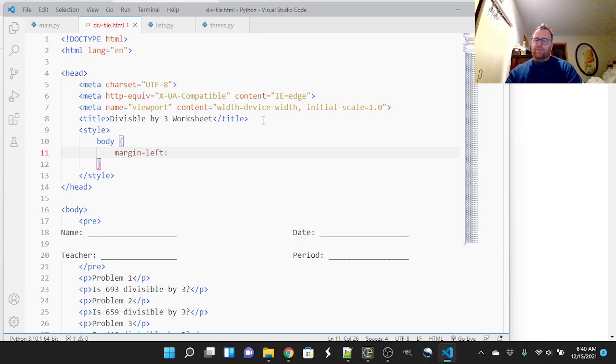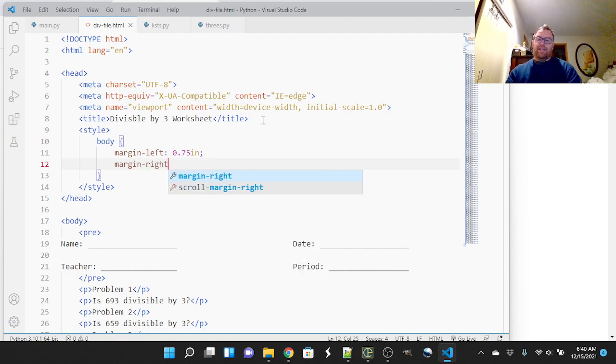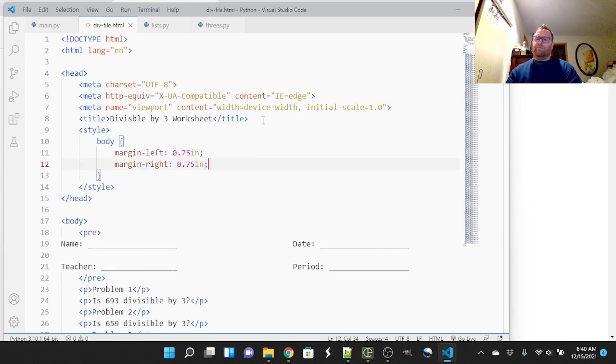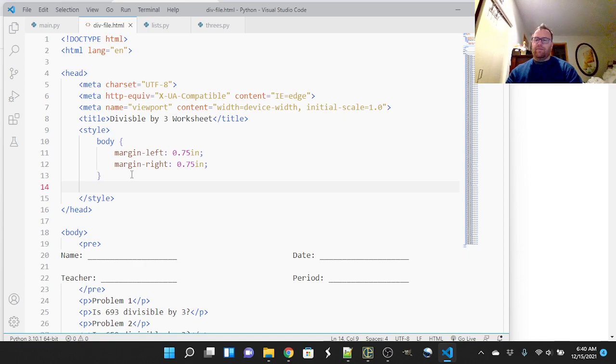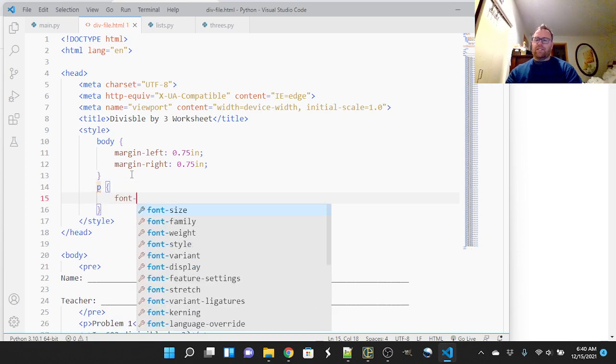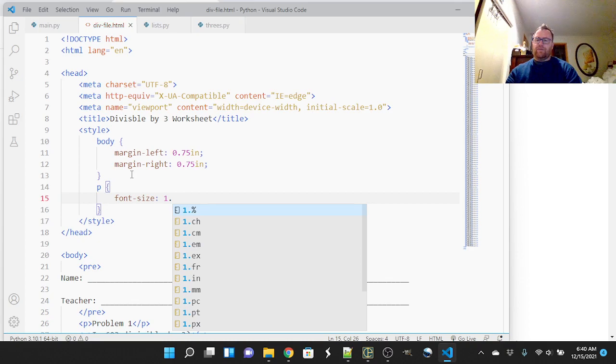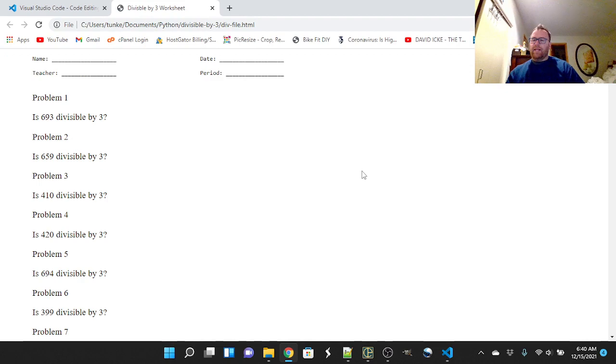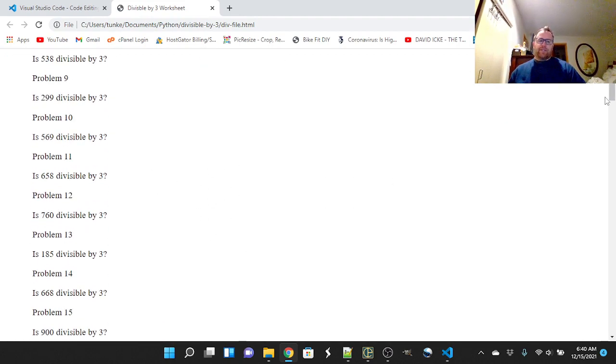I'm going to say margin left is 0.75 inches, because again, this is like for printing a document, and the margin right's going to be the same. And then I'm also going to say, let's do a paragraph, and let's do a font size of 1.2. Okay. And now I saved it. It's a little formatting there. Okay, so now this worksheet kind of comes out nice like this.